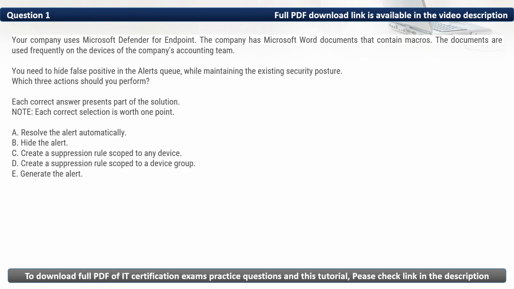Here in this question, the company is using Microsoft Defender for Endpoint. It has Word documents that contain macros and are accessed frequently on the devices of the company's accounting team. We need to hide false positives in the alerts queue while also making sure that the existing security posture is maintained. As such, the three actions that we should perform are hiding the alert, creating a suppression rule scoped to a device group, and generating the alert. Thus, the correct options are B, D, and E.